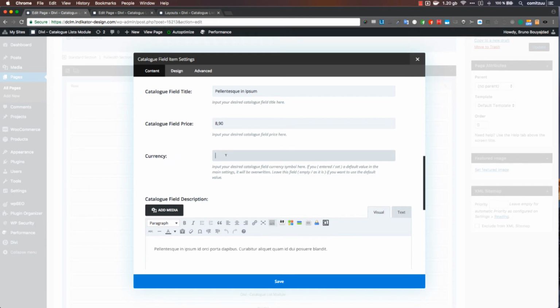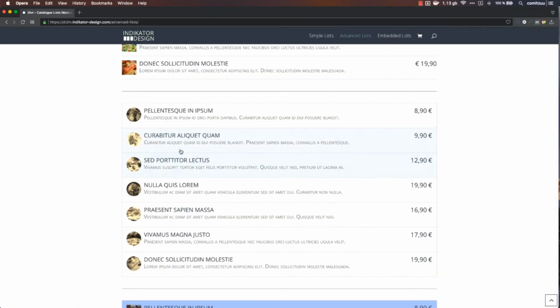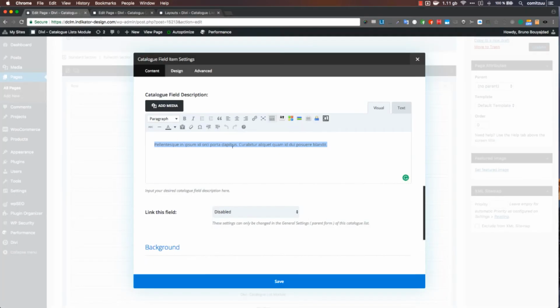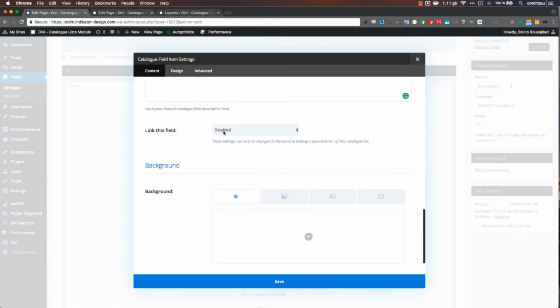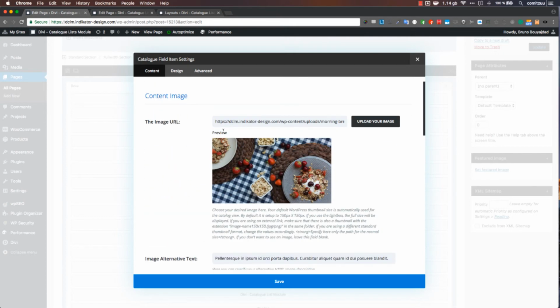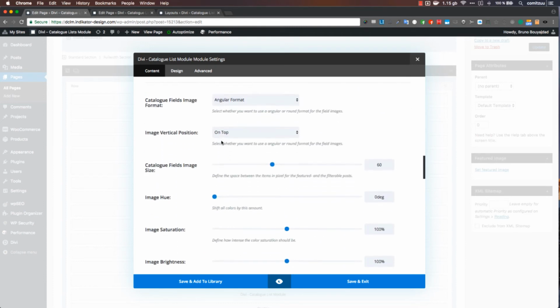So if you leave this field empty, then the global settings will be used. But if you set up anything here in this field, it will override the global settings. And in this field you can add the description for your field. And here's one more thing. So for this I need to switch to the parent field.